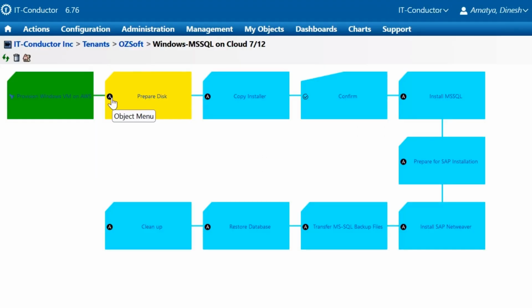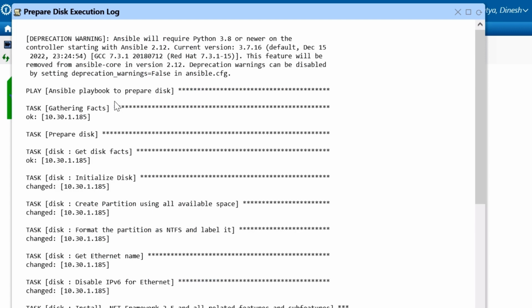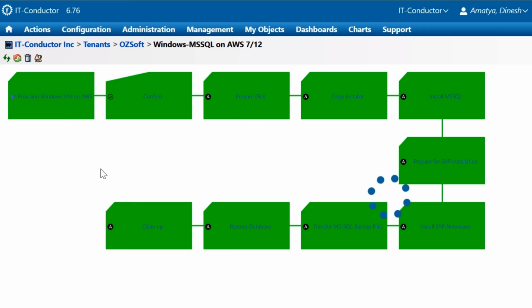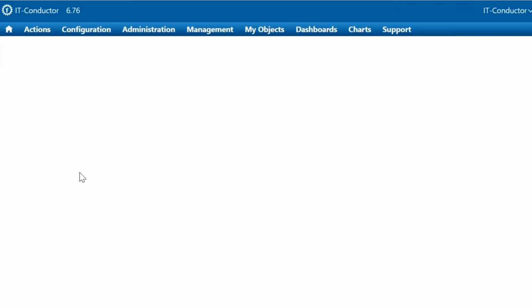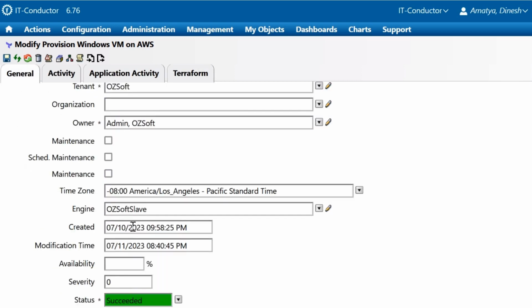Let's do another quick check of the execution logs in the Ansible activity here, by clicking on the Object menu, then selecting Execution Log. The activities will take some time to complete. So let's skip the waiting time and fast forward to the completion of all activities. By the way, you can also view the activity status when you navigate to General. And for Ansible activities, you have the option to view details about the playbook tasks here.